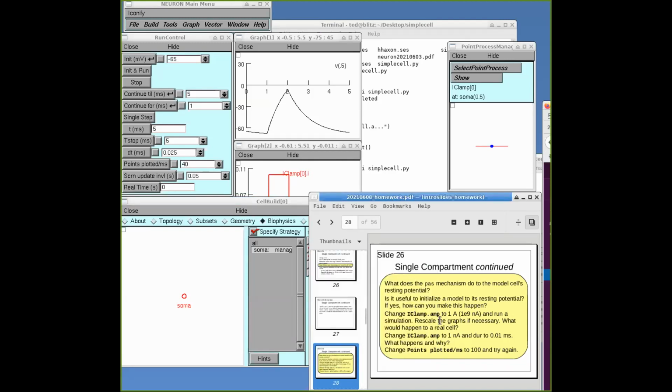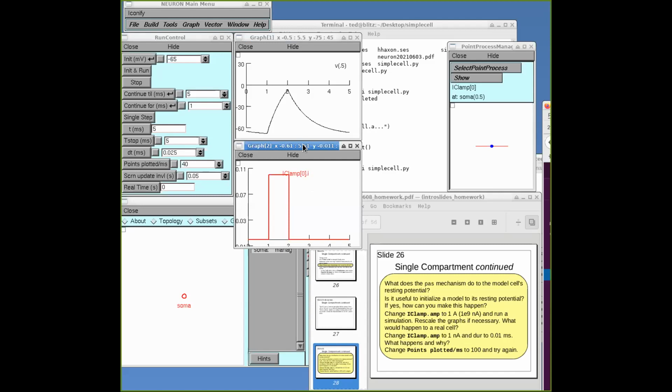Okay, so here I'm in the PDF. Is it useful to initialize a model to its resting potential? Yes, we talked about that on Thursday last week. Experimentalists do this by letting their brain slice or their surgerized animal have a rest interval before they start doing experiments. We as modelers can do that by trying to do custom initializations. In this case, the custom initialization consists of recognizing what the reversal potential of the passive mechanism is.